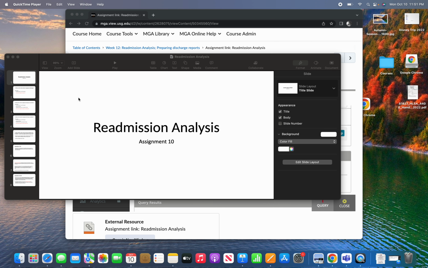Hospital admissions and readmissions is a key component of improving healthcare quality. So with this assignment, we are going to complete some readmission analysis. Let's begin with question 1.